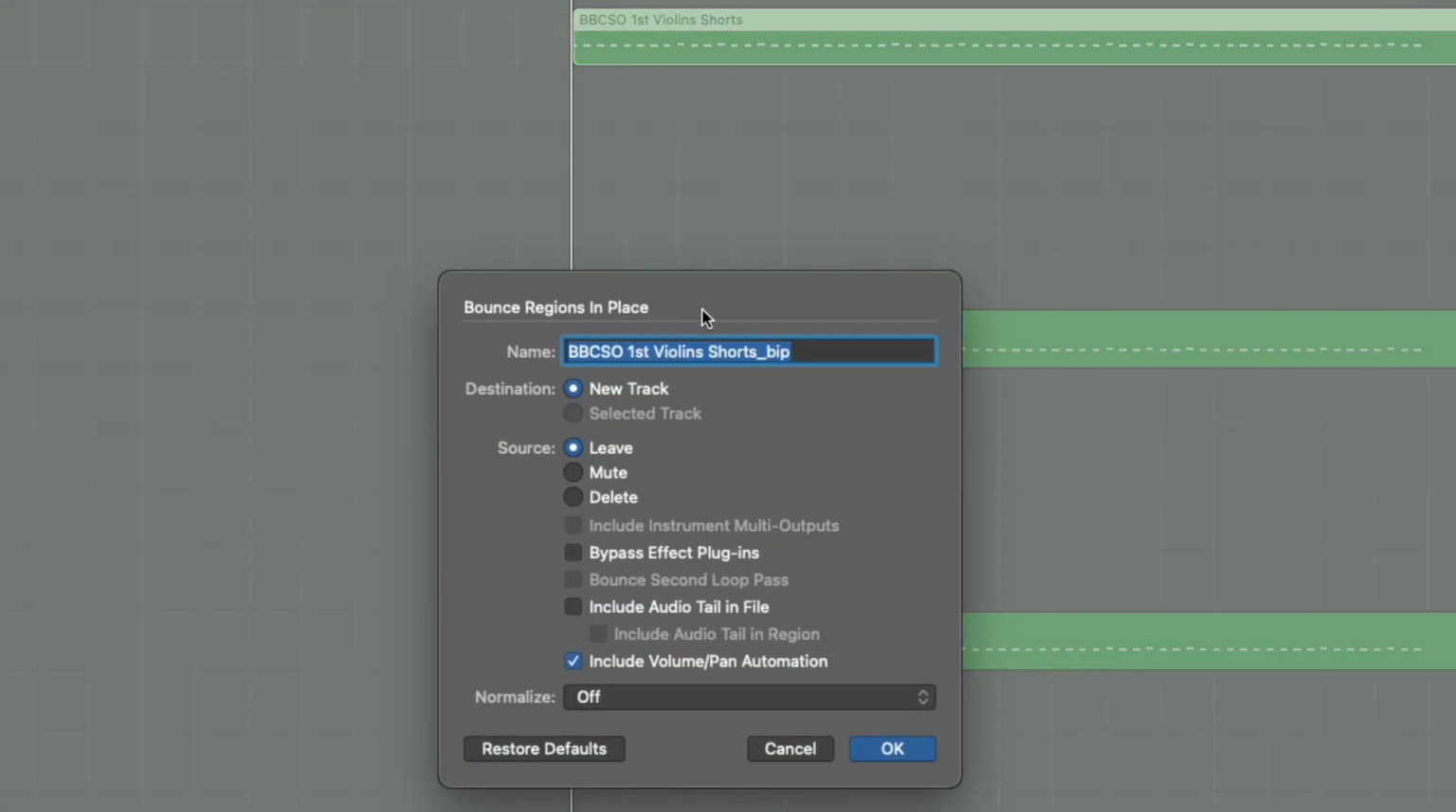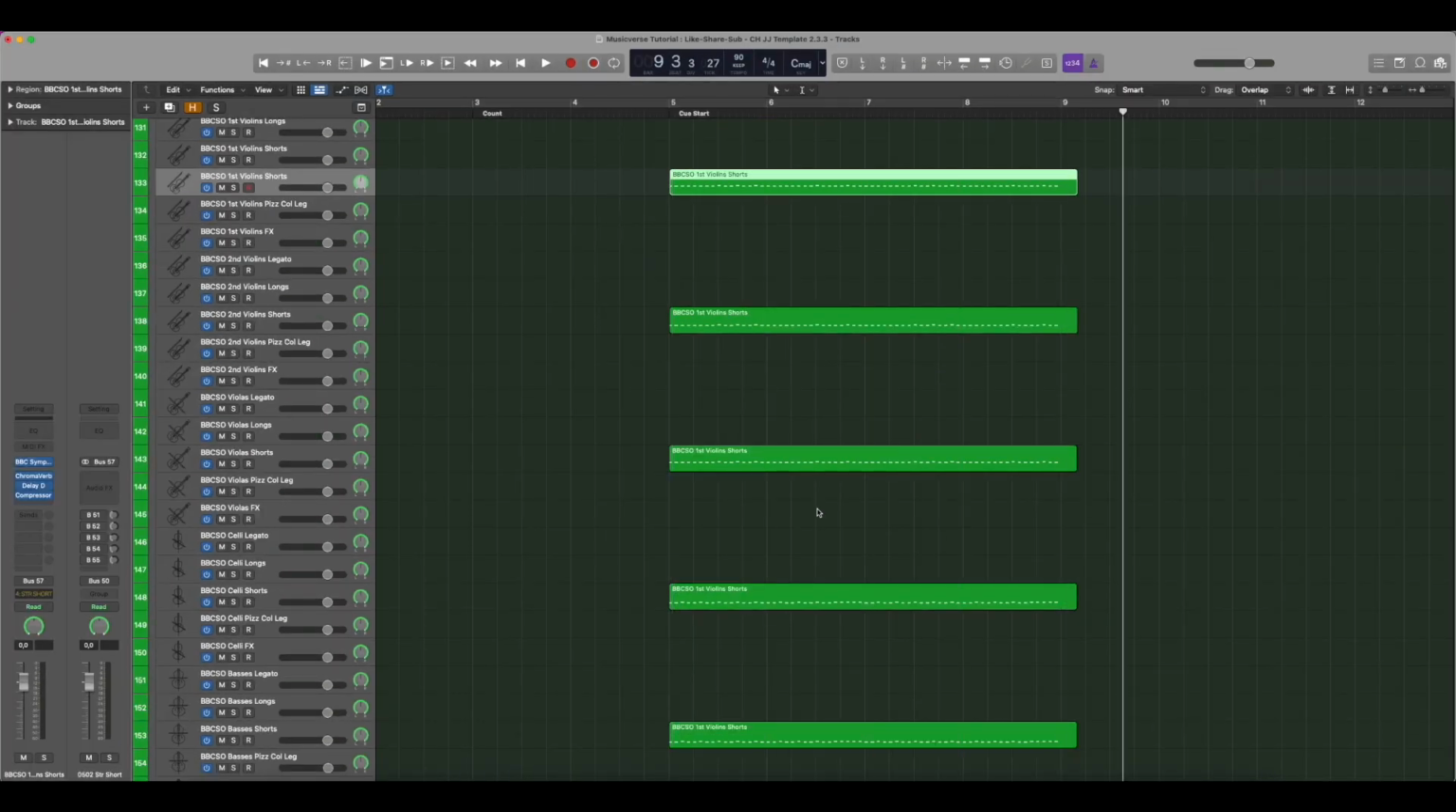A pop-up option will appear and I will leave this all as it is. You can change it if you need. You can see the source, what you want to do with the MIDI track. If you want to leave it as it is, just click here. If you want to mute or delete, you can do these things here. Everything else is going to stay the same, and I'm going to click OK.